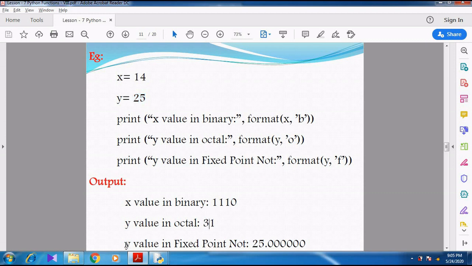Last thing, the y value in fixed point notation. So what is a fixed point notation? It contains a decimal point and a fractional part. So 25 point, you can see 0 0 0 0 and then 0 0. So 6 digits. After the point, it shows you 6 digits.